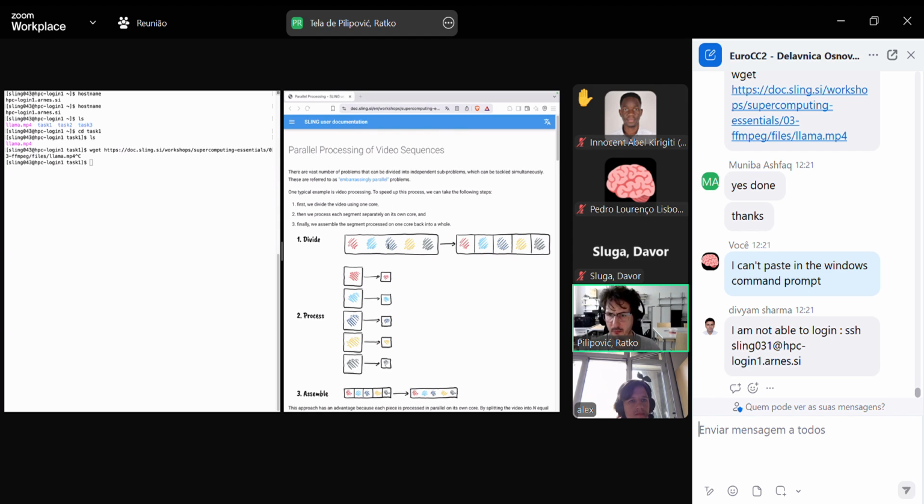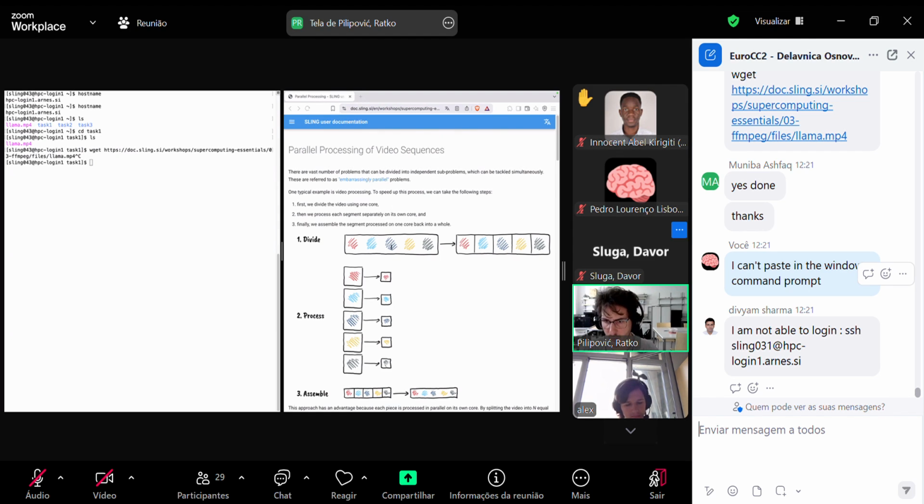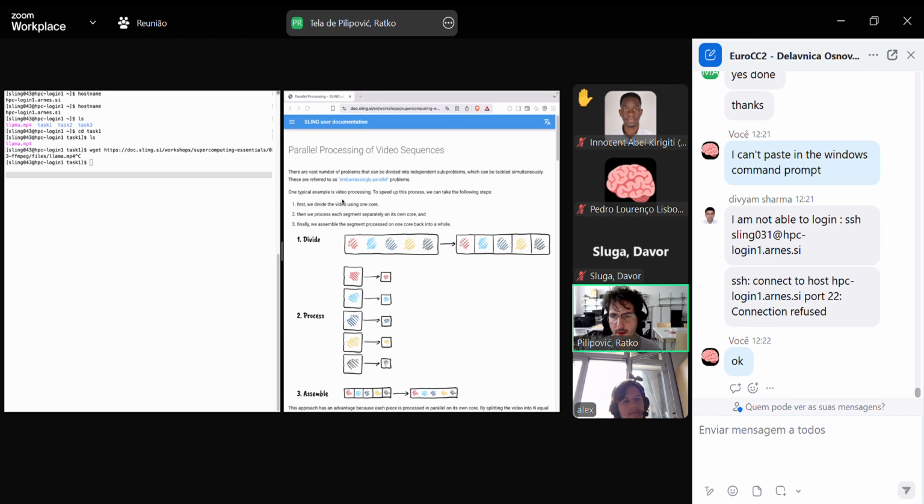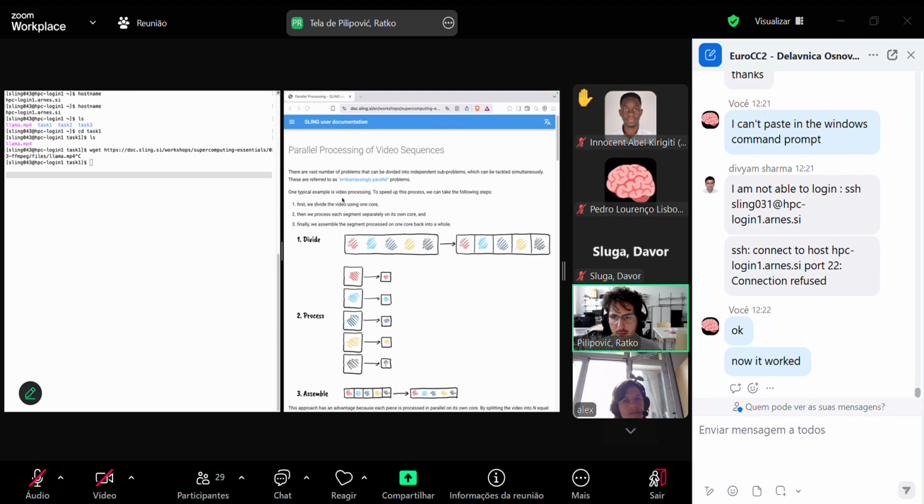Okay, I can paste in the Windows command prompt. Okay, Pedro, try to reconnect, or right click, then paste. Okay. Now it worked. Okay, great.